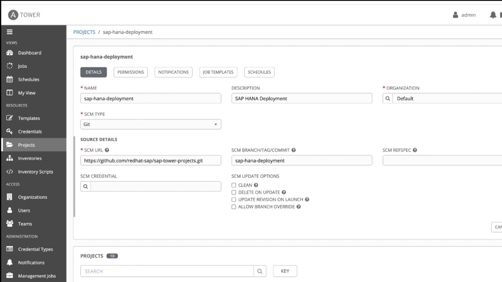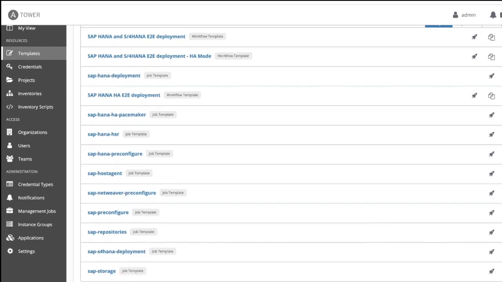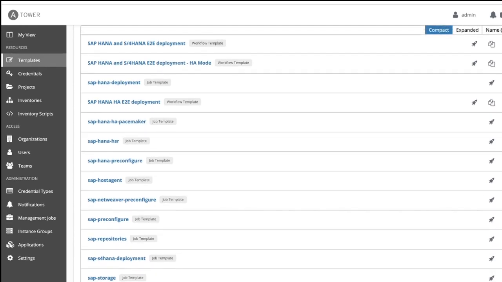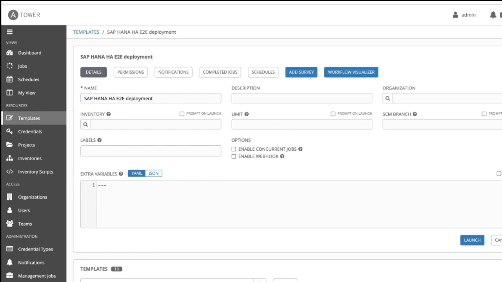Okay, so also for each one of these projects, we need to create a template. You can see them here, that we have a template for each one of the playbooks that we are going to execute. And then we have some playbooks with the actual complete workflow of what we are going to do. Namely this one, the SAP HANA High Availability End-to-End Deployment is the one we will be using today. So if we go here, we can see the workflow visualizer to see the different steps that it has.